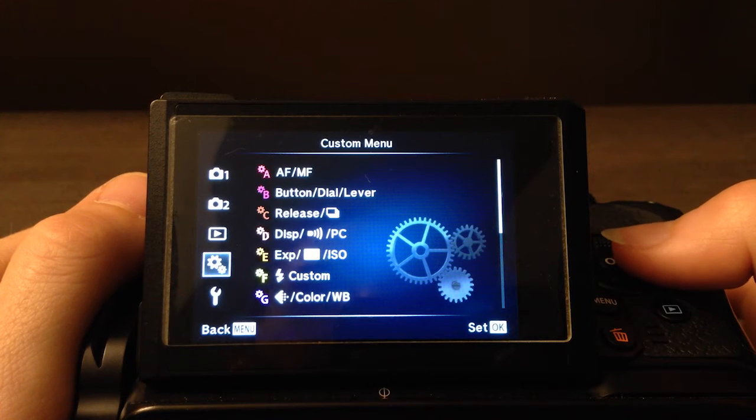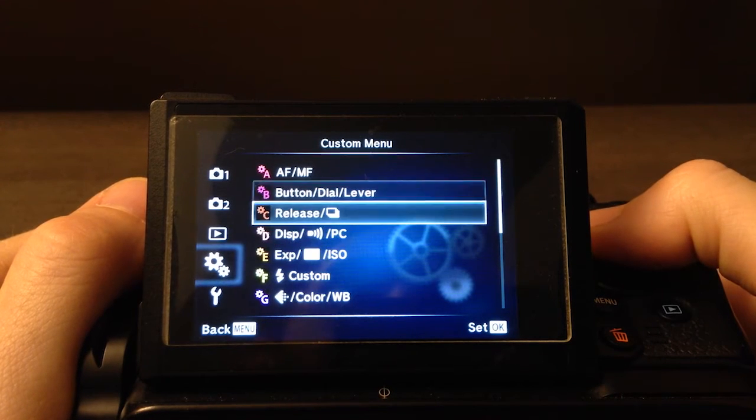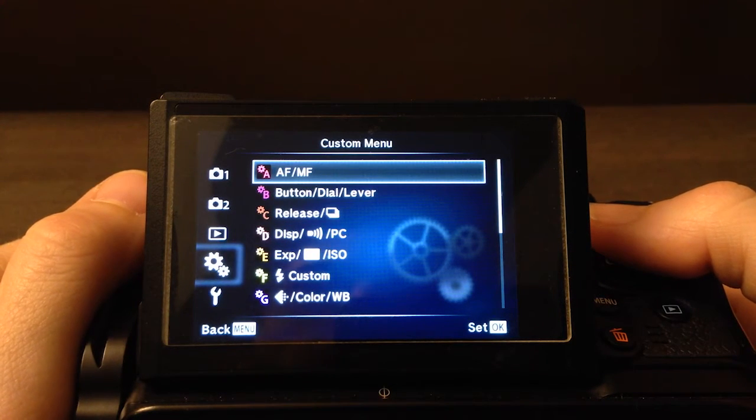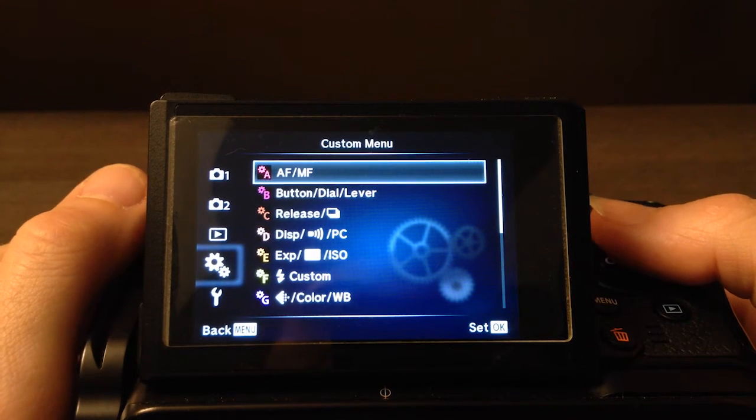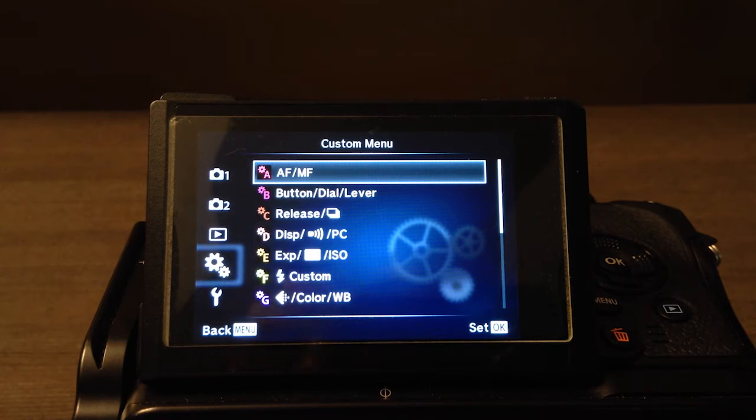You go up to your custom menu now that we've turned it on, and you have a whole bunch of different menu options in here. We're going to start with menu A. And again, my camera is already set up, but we're still going to go through all the options and show you what I feel is a good setup.